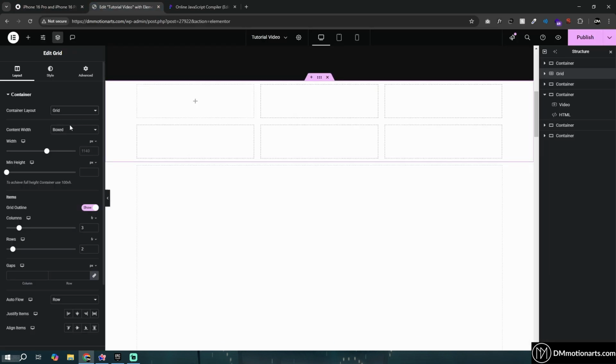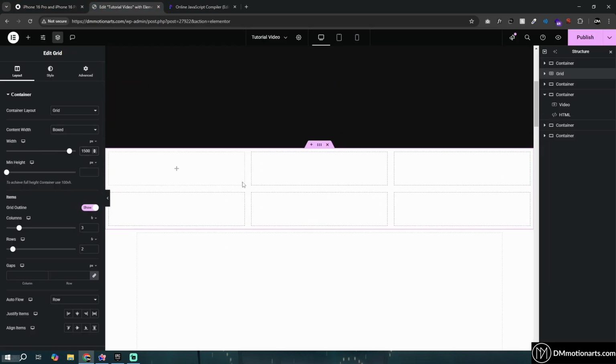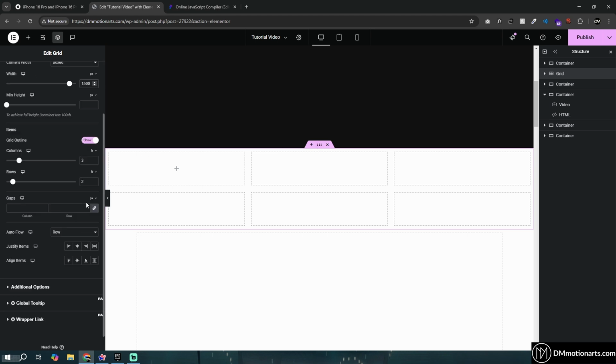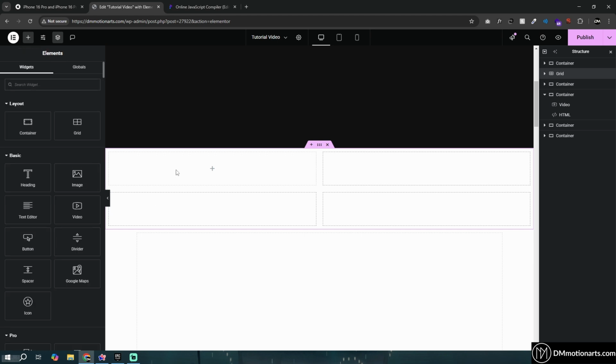Now I've selected grid in here, and let's see how they have done. So they have used boxed. I'm going to make it, I guess, 1500 pixels. Why not? Let's do 2 columns again because they have also done 2. We can choose whatever you want. It's your choice.